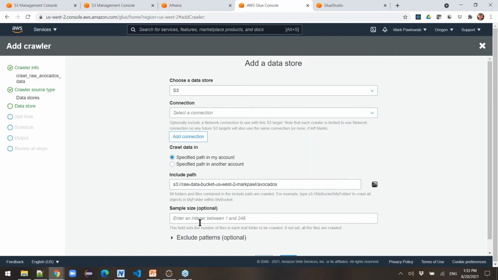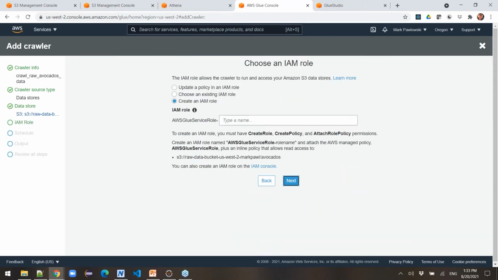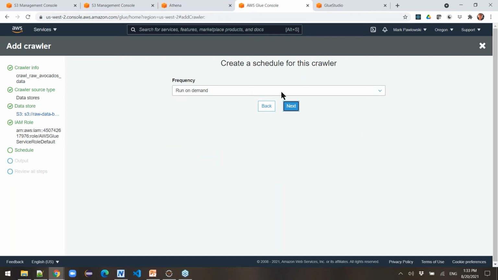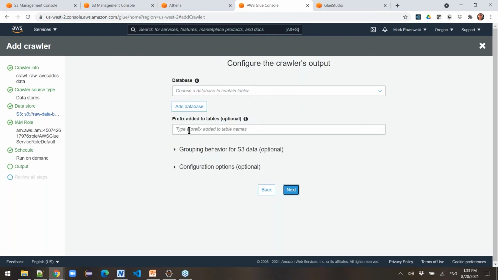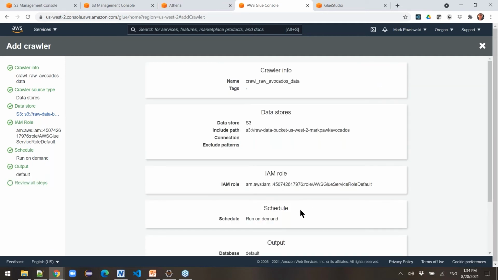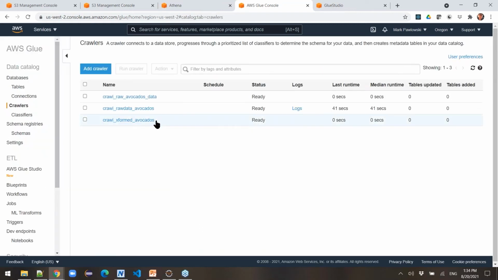Okay, let's see, sample size. Next. No. Choose an existing role. Run on demand. And we're going to give it a different prefix this time. It's going to be crawl raw. I think it was different before. Crawl raw, and then next. Okay, so we should be able to run this. Okay, so that's this one here.